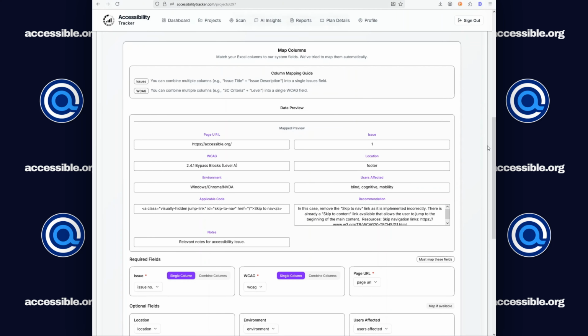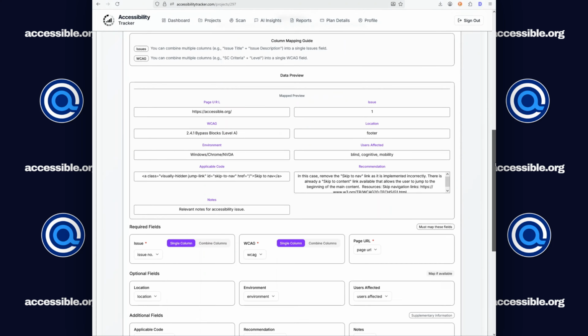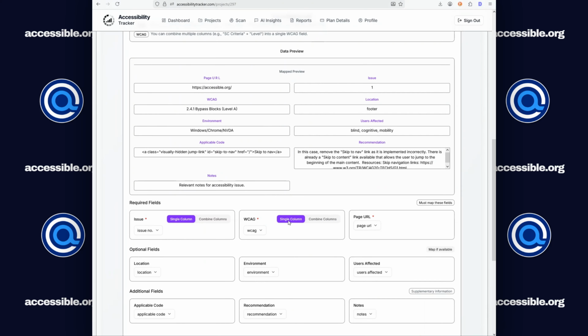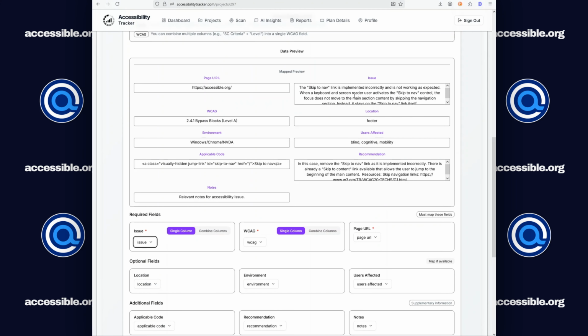So I'm going to scroll down. And if this happens, what you can do is you can go ahead and custom map just below this preview. So we're going to go to issue, and I don't want issue number. What I want is the actual issue itself. So I'm going to select issue. And then we can see the map preview now shows what the actual issue is. So it reads, the skip to nav link is implemented incorrectly and is not working as expected, and then it continues. So that's what we want.